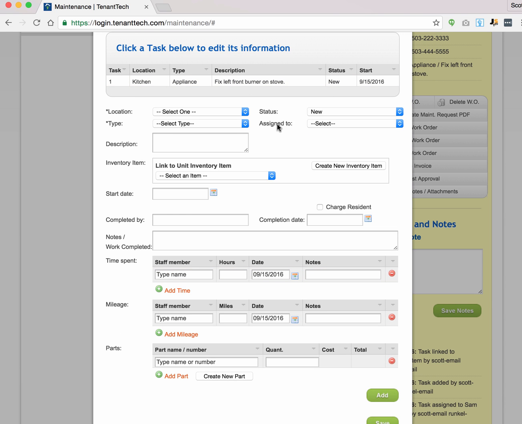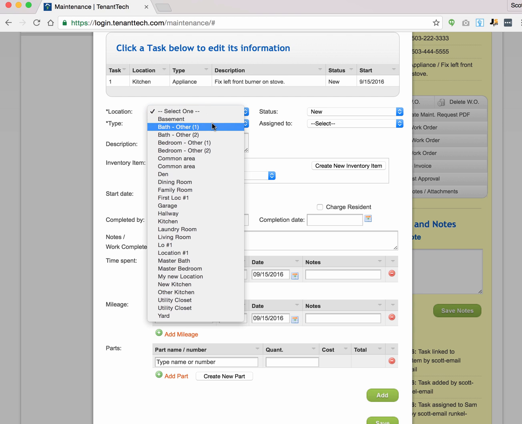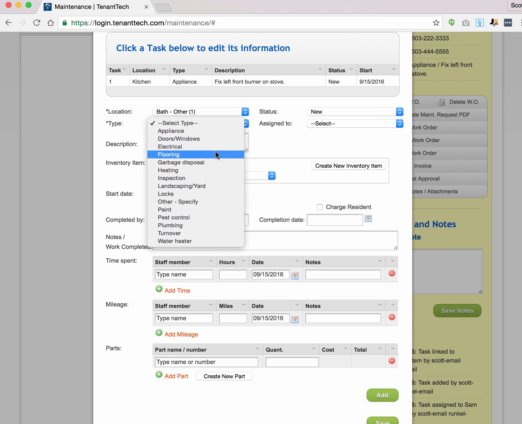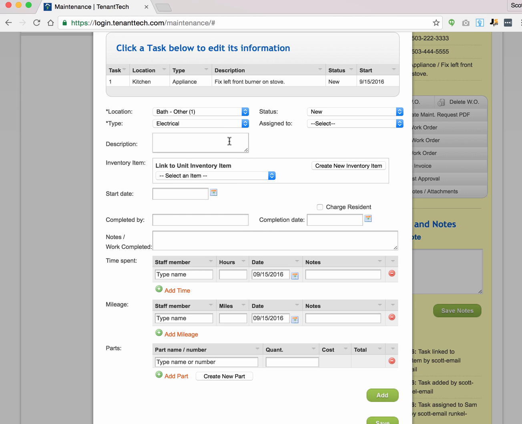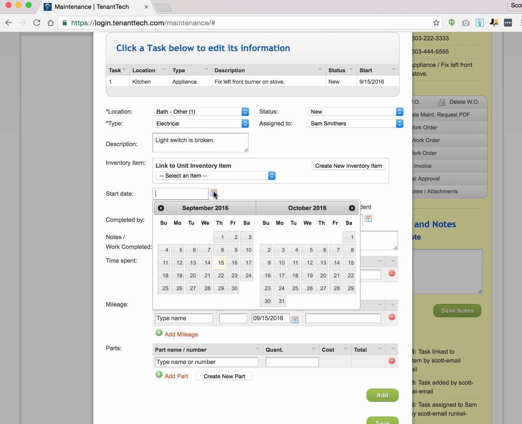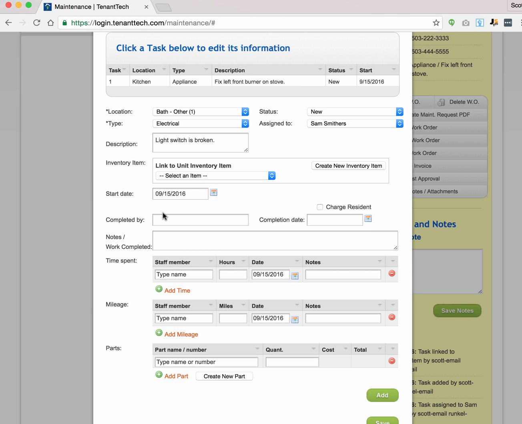Okay, so that task is in there. And let's say we're also going on the same work order. While he's there, we want him to do some other work as well. Maybe there's something in the bathroom. So we go to bath, other one, and we say, maybe this one's electrical. Maybe it's not plumbing, but maybe there's something wrong with the light switch. Light switch is broken. And we'll assign it to Sam as well. I'm not going to do an inventory item on this. It's just a light switch. We can do the start date today. And again, there's other information we can fill in later when we need to.